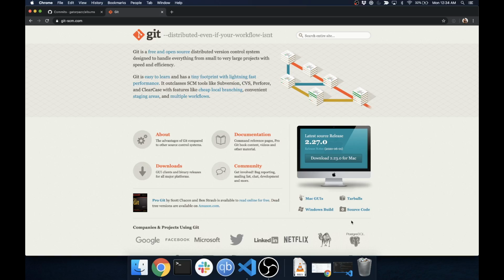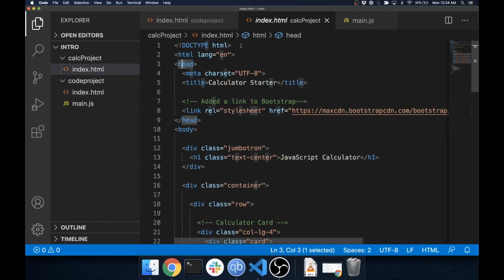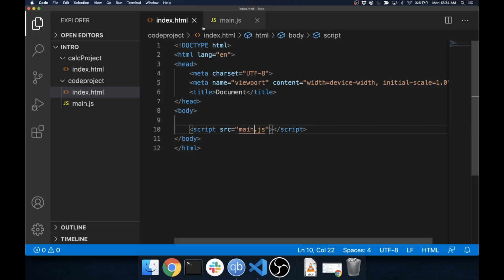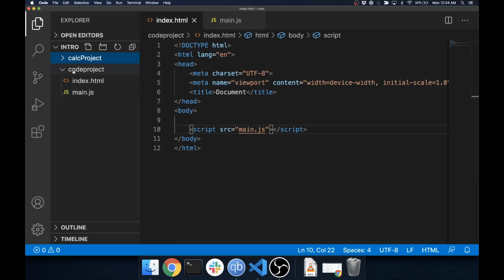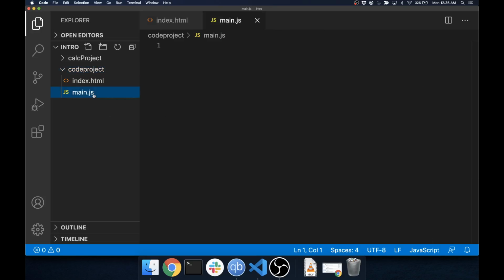So the first thing we're going to do is start off with our code here. I have a folder here, code project. It just has an index.html, it has a main.js, and so nothing too fancy. And I'm going to show you how you can put this code into version control.